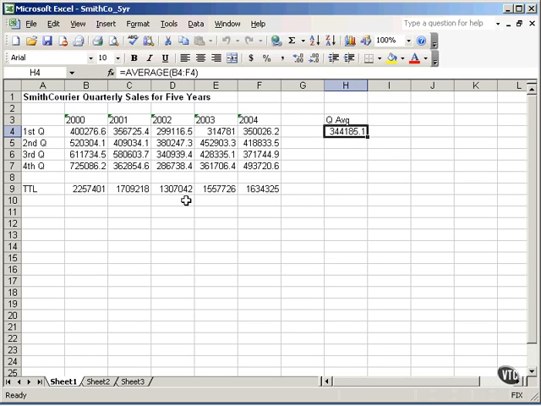The role of functions. Now, not all of us are wizards at math, and the more intricate that math becomes, the harder it can be to come up with the right formula to perform the calculations we need to get.